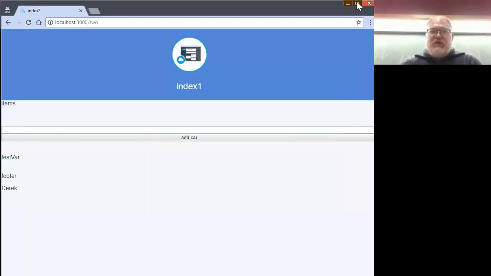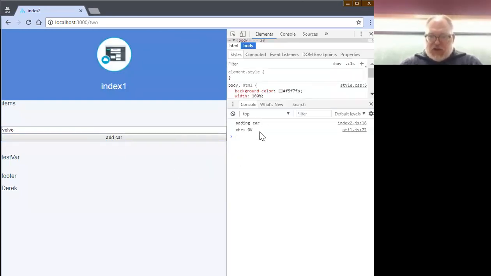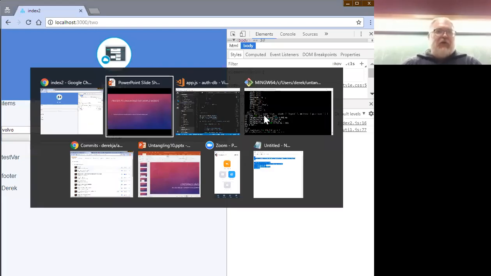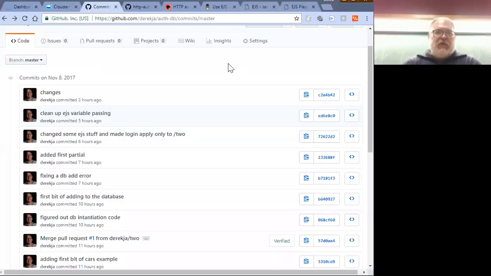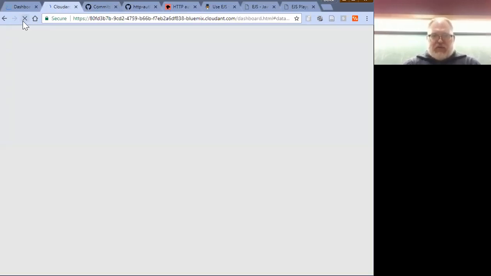Let me close this guy back down again. Well, actually, let me not. Let me, first of all, add a car here, just to prove to myself that it is connecting and adding cars. Yep, it is. A car was added. And I don't plug them out anywhere, let me go up to my Cloudant database and we'll look for that car that's just been added.